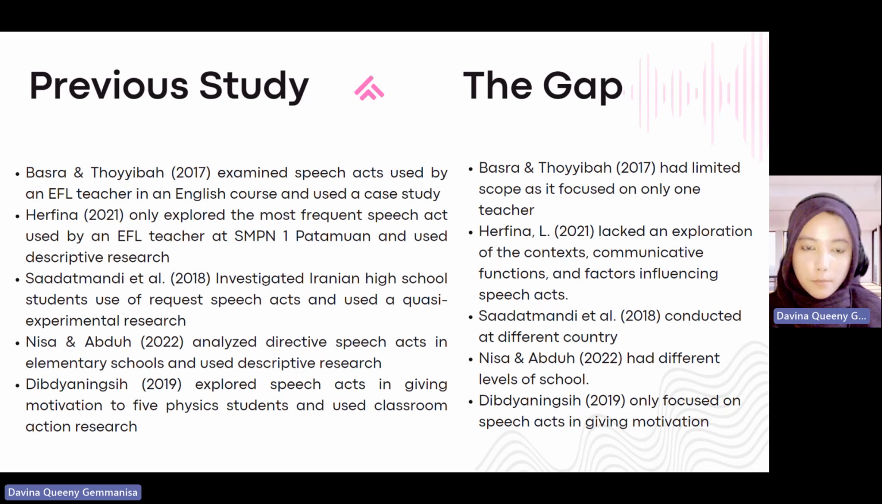To conclude, my research not only explored the most frequent speech acts that appear in classes, but also explored the context, the communicative functions, and factors influencing speech acts. Moreover, there is no research conducted at SMA Lab School Rawamangun, Jakarta Timur, so that will be the background of the study.